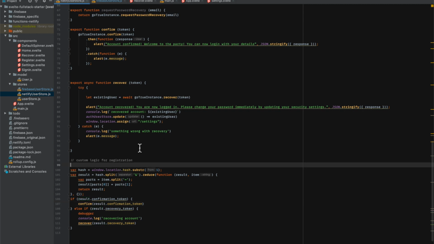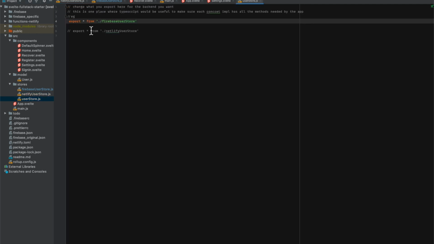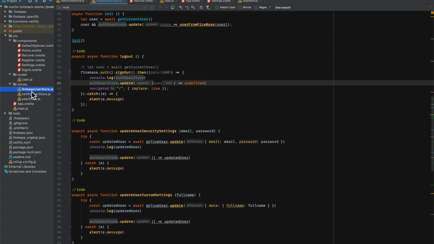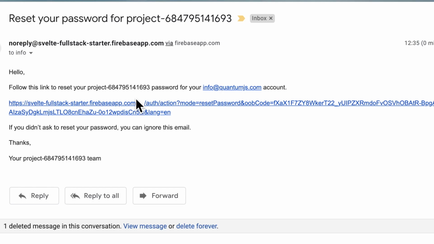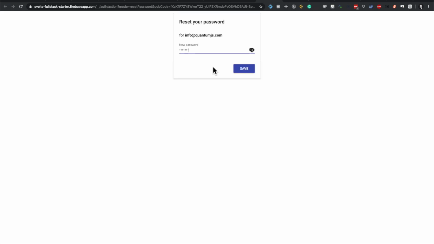And so this logic is just used when this Netlify user store is imported here. So it's like self-imposed code splitting, or whatever you call that, to reduce the memory imprint. So anyway, I'll just show you what the email looks like. You go to your email address. So you get an email that looks like this, and you click on this link, and you can go in here and then set a new password.